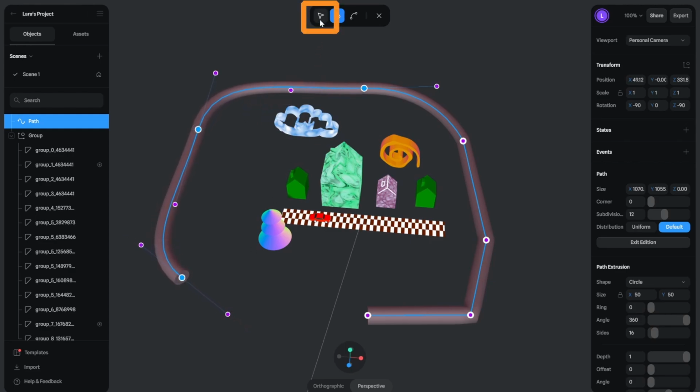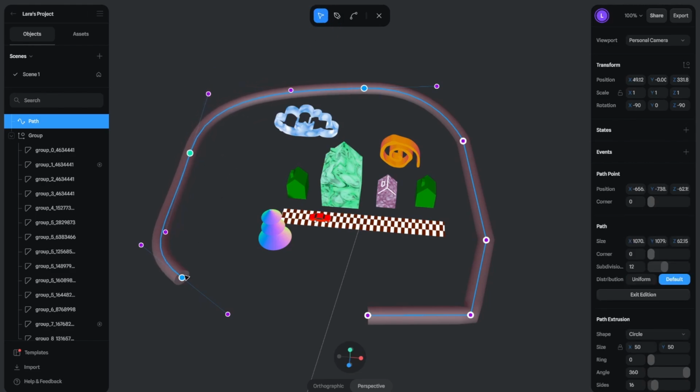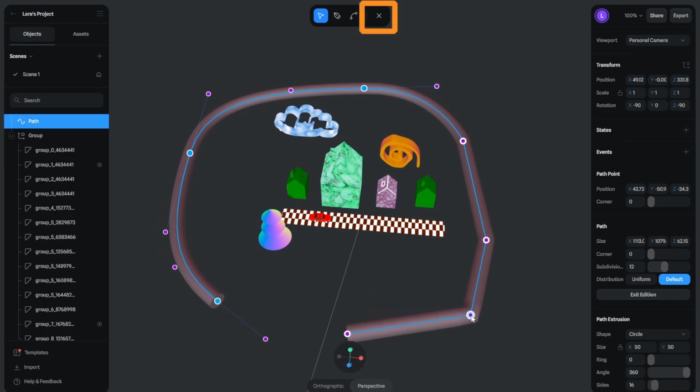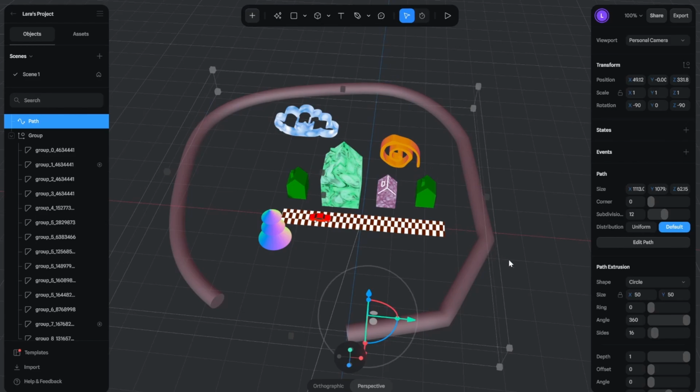Use the arrow tool from the top menu to move the points once they have been created. Or use the X button to exit the editor when you're done creating a path. By default, this tool will create a gray cylinder shape along the path. For animating, we only need the invisible path.